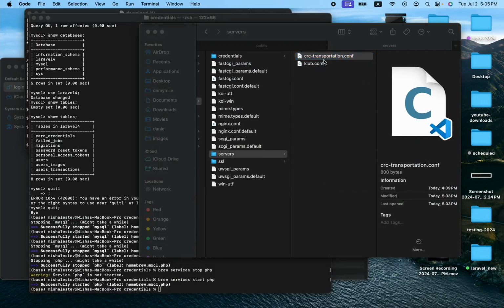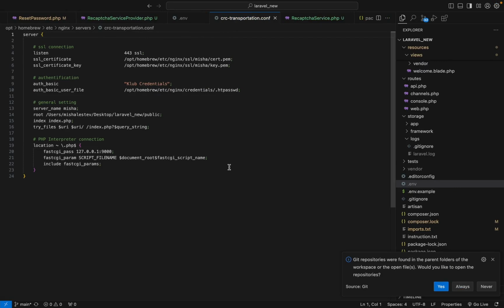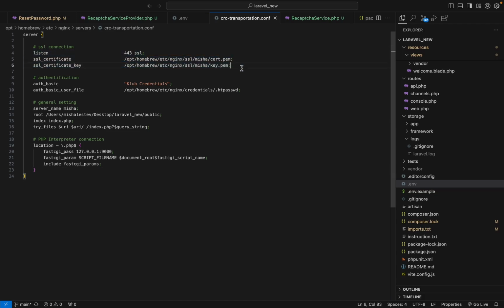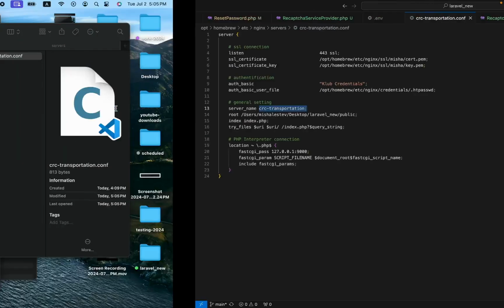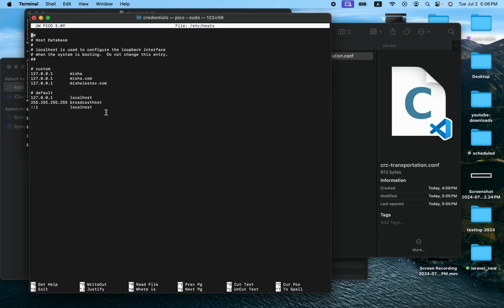I'm going to open my CRC transportation now and change a few things. First of all, I still want to use the same certificates because they will work fine, but now I want to say that the server name is going to be CRC transportation. When I do this, the first thing, and this is for your practice, I go into my terminal and run sudo nano /etc/hosts. First of all, I have to add this in my /etc/hosts.